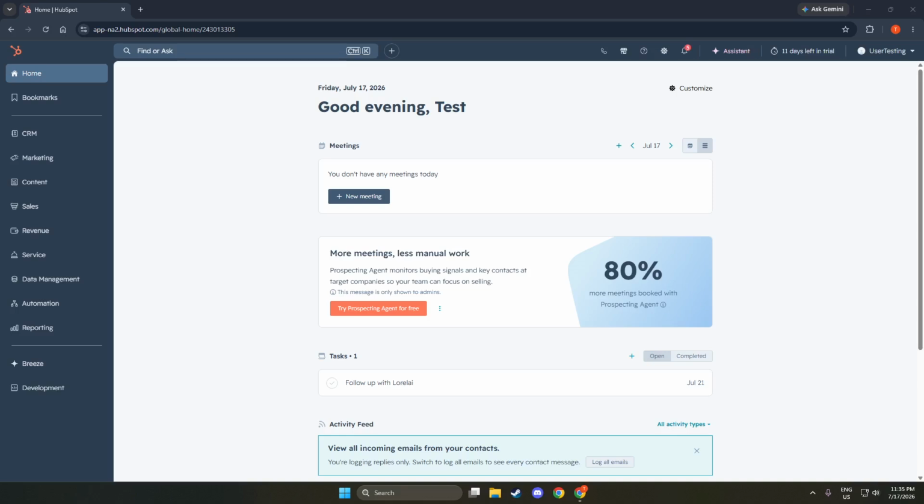Next, go to CRM and select Deals. On the left side of your screen, you will see the CRM tab. Hover over it, and a drop-down menu will appear. Click on Deals from this menu. This will take you to the Deals section where all your existing deals are listed. Here you can view deal statuses, amounts, and stages.